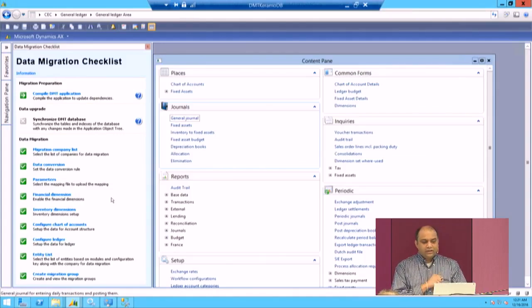So what we have done is we have provided a migration checklist as part of the tool that you can access from the admin, where you have the other checklists. You now have a new migration checklist as well.